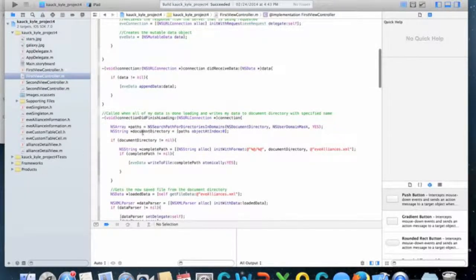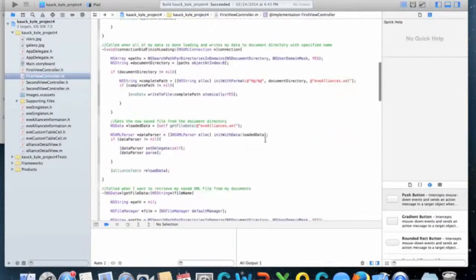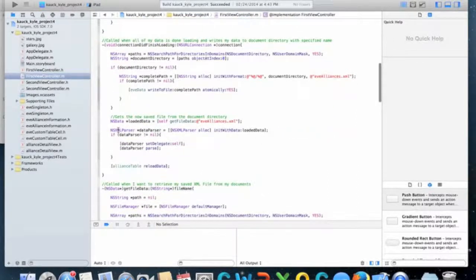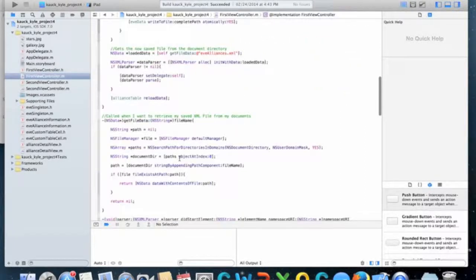Once everything's loaded in, I save it into my document directory, and as you can see here, I've aptly named it evealliances.xml. And then once that's done, we get into the parser. So I get the file, which is called evealliances.xml, I load it in and I start to parse.